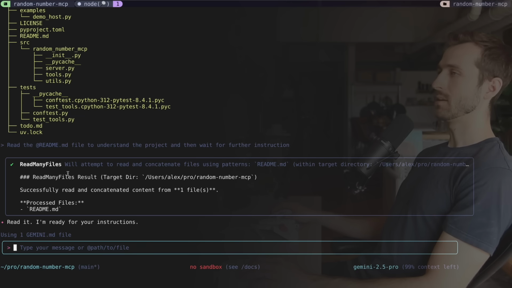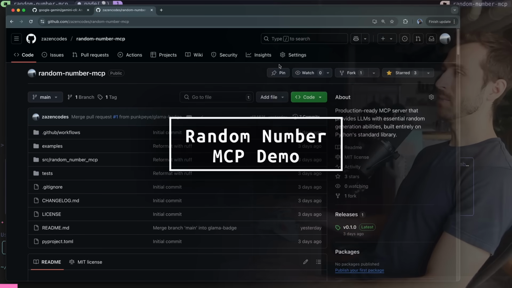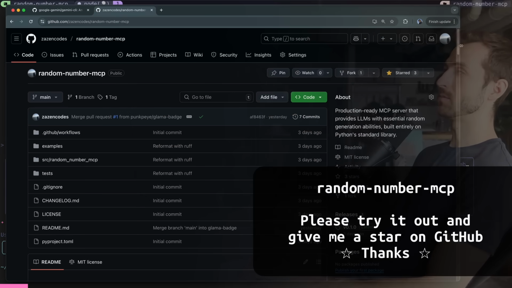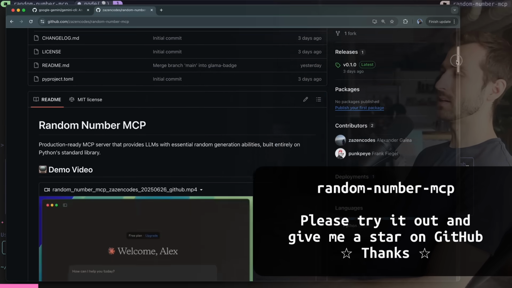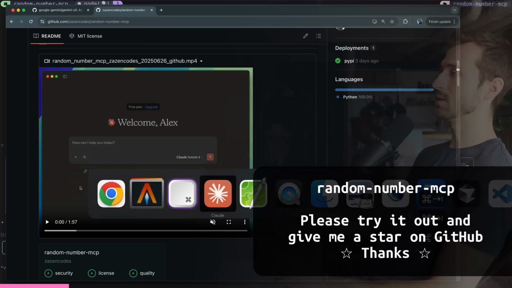It worked almost immediately. So before we start working on this, I need to explain how this MCP server works with a quick demonstration. By the way, I've created this, and I would really appreciate it if you came in here and gave me a star on GitHub. That'll help promote this project and get people using it. And I think it's a really, really useful tool.